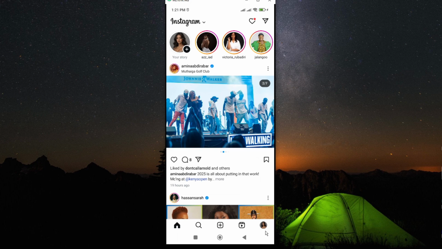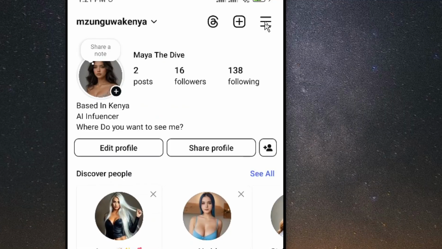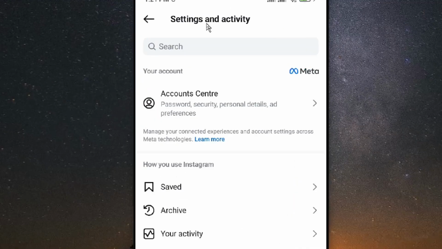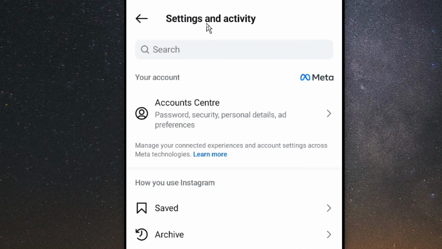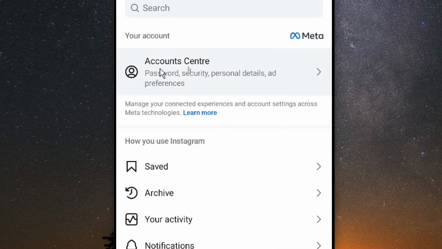So to get started, all you need to do is to go and tap on your profile, which is on the bottom right corner of your screen. From here, go ahead and tap on these three lines. And this will open the settings and activity option on your account. Now go ahead and look for account center and tap on it, which is this.